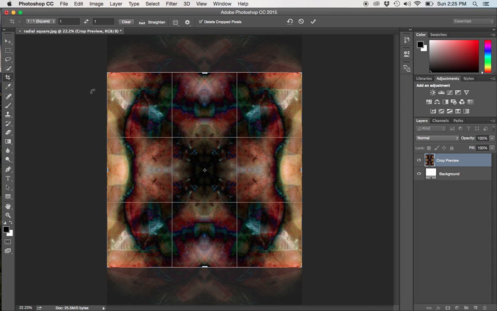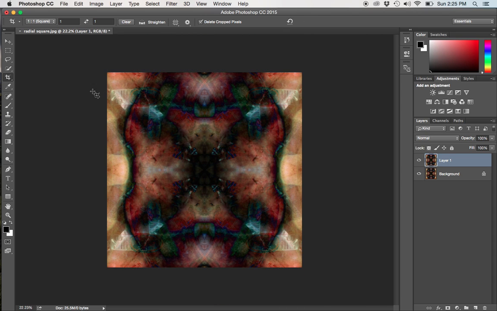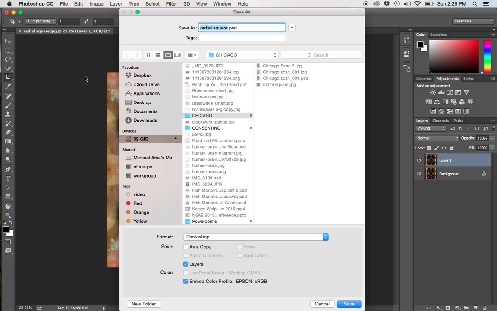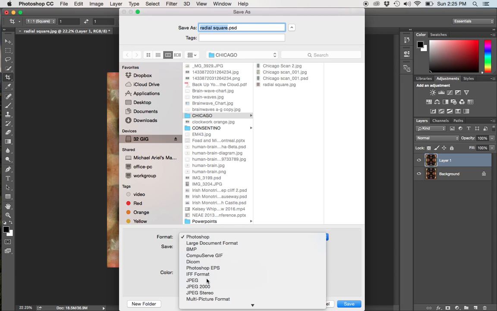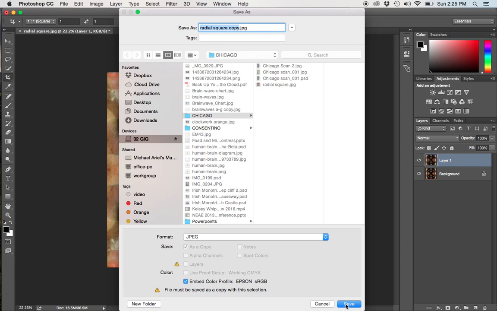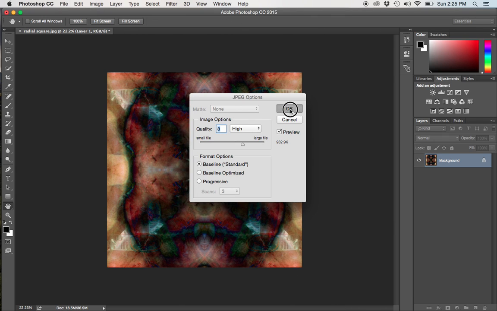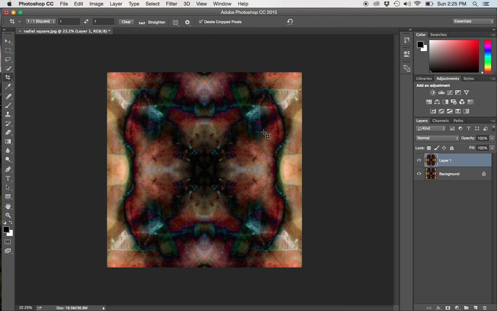If they don't like what they did, they can undo it. To say OK, hit the return key. If they love it, save it. File, save as. Call it radial square. Make sure it's not a Photoshop document, but a JPEG, and hit save. When you hit save, say OK, and there we have it.